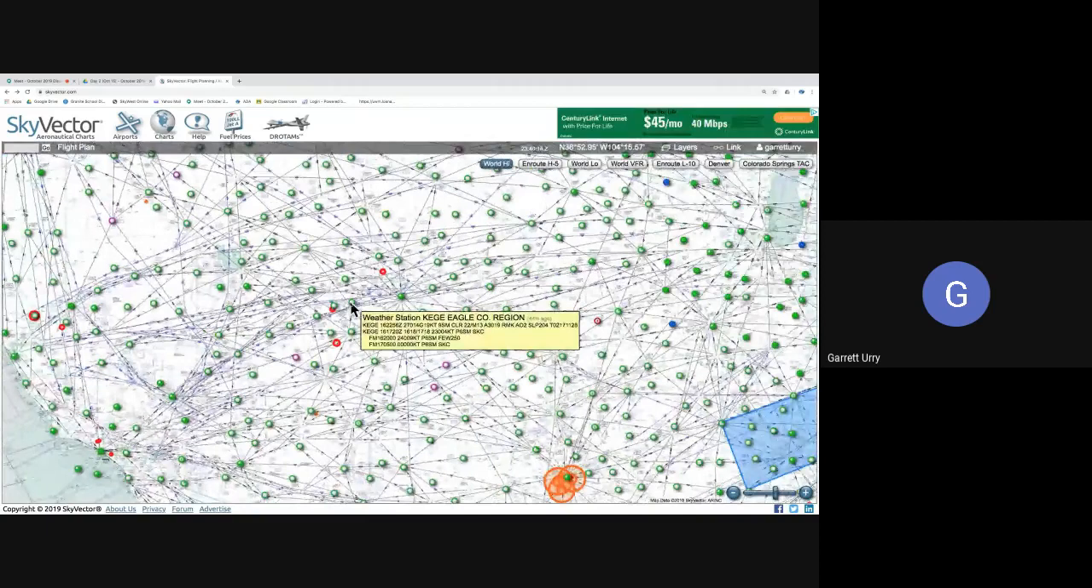There you go. We're going to teach you guys how to use this when we get into the navigation portion of the class. This is what we'll be using for all of our flight planning. This is what you'll use when you're taking your practical exam. It's a really powerful software.